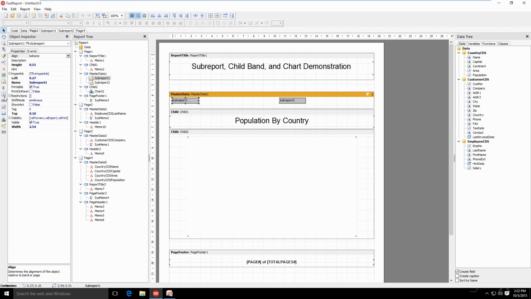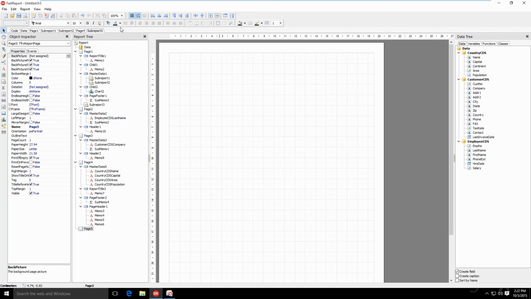When you go to place a sub-report in your FastReport project, what happens, and notice I'm just about to place one here. Actually, let me place it. Let's place it somewhere more interesting. Let me place it right here.